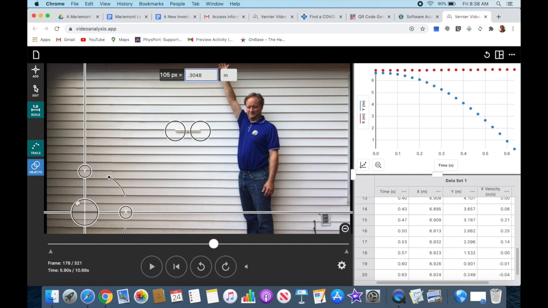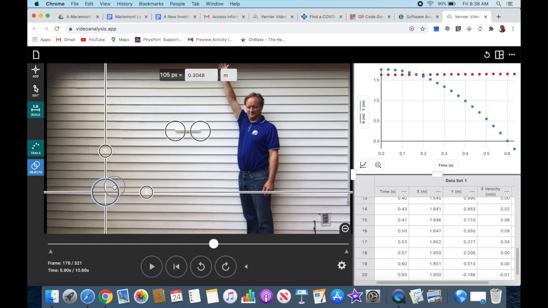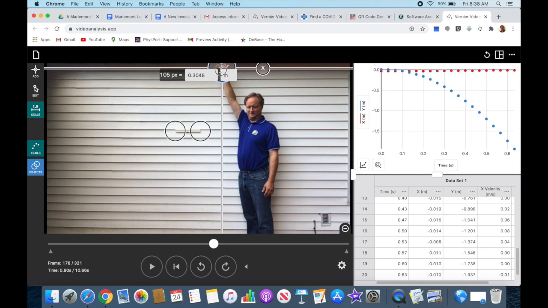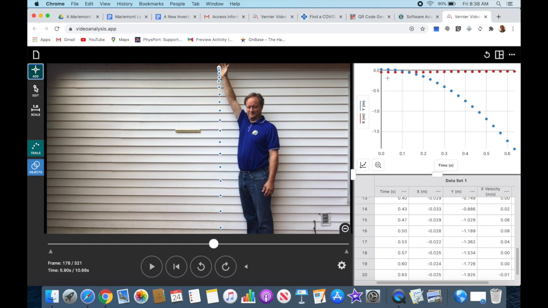And so that sets the scale, which now retools all of my numbers over here on my graph into meters. I also have my frame of reference here, and I want to move that over here to the location of the beginning of the motion. And now we've got the ball starting at a position of 0.